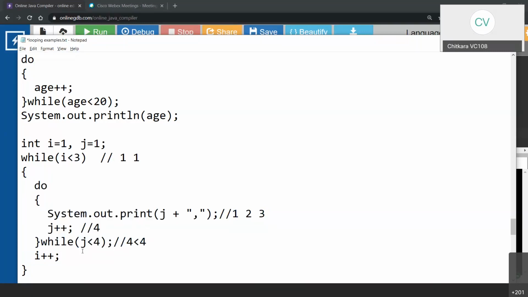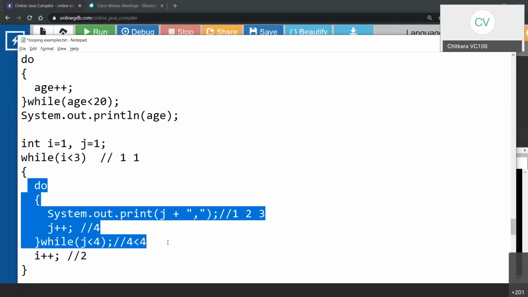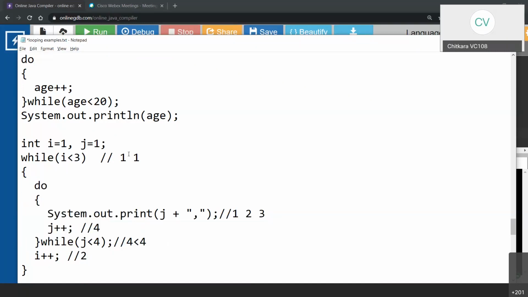I plus plus now makes it 2. Okay, so kindly pay attention. This inner loop was already over because the value of j was 4. I plus plus makes it 2. Control goes back. What is the value of I? It is 2. Is it less than 3? Yes, it's less than 3. Control goes over here.